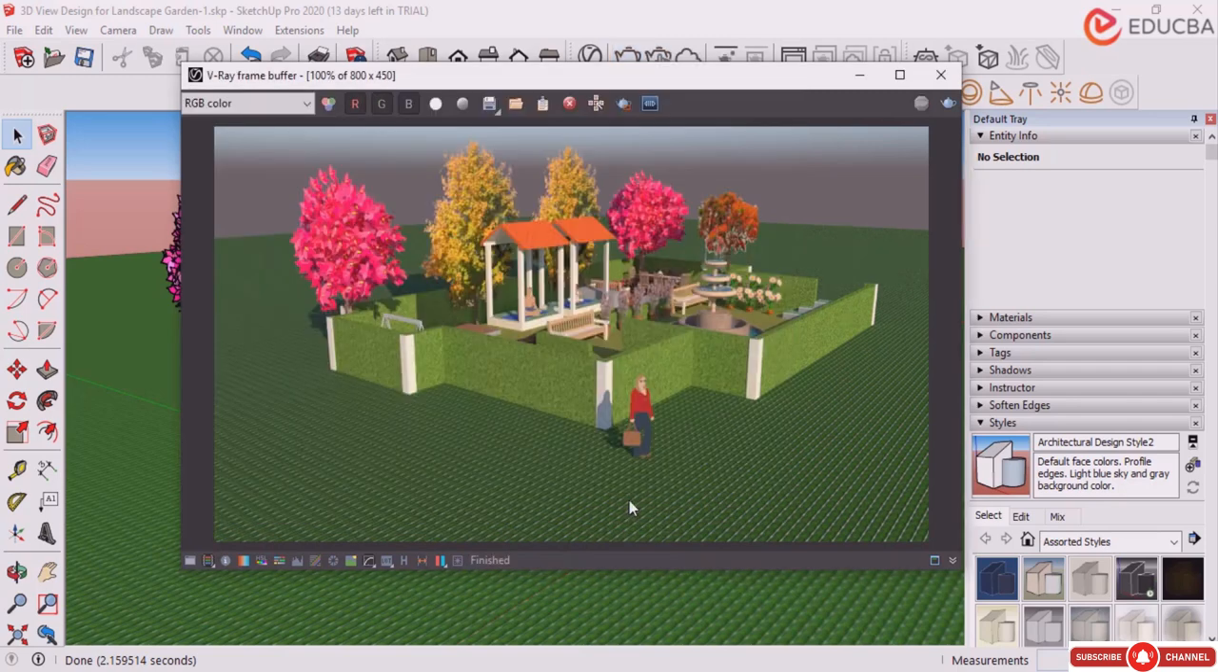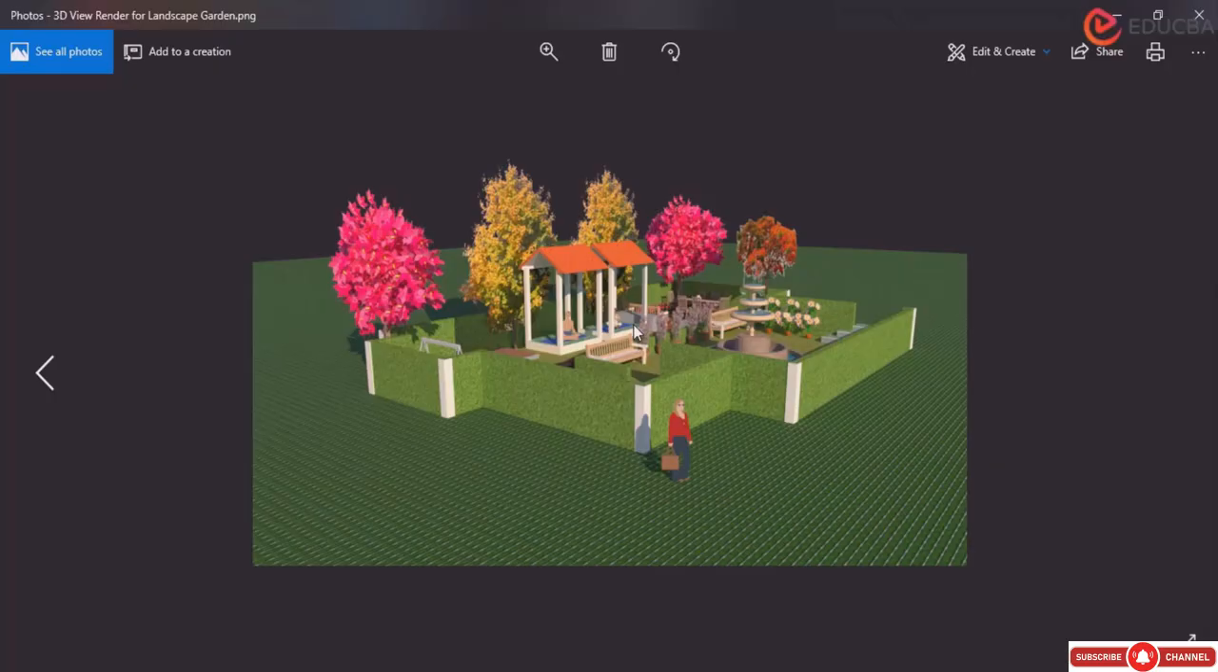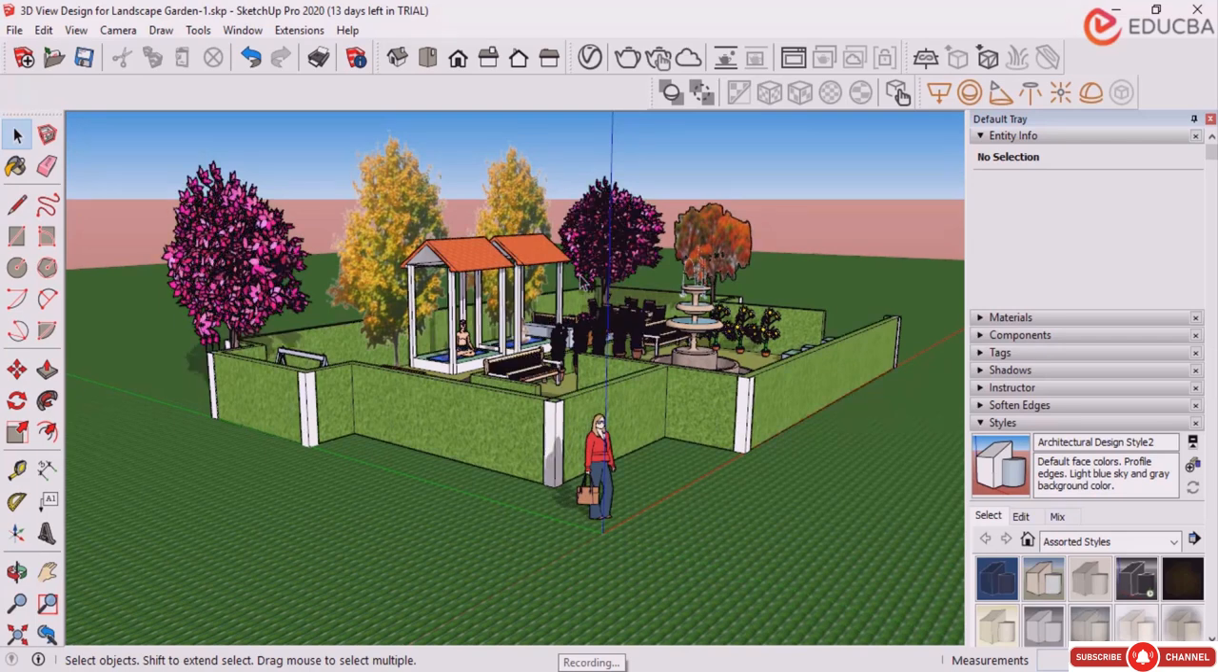So I have just finished this. If we want to see that file, just close this and I'll go here. Our actual image looks like this. So this is how we can design the 3D view of a landscape garden.